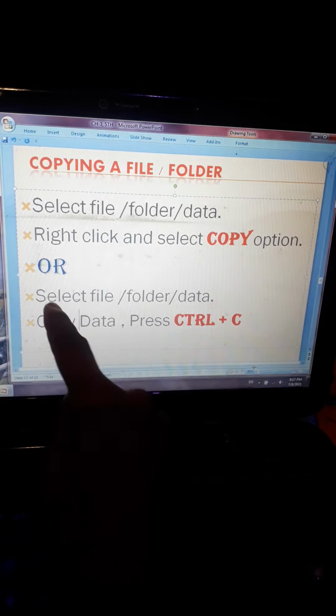press the Ctrl plus C key to copy the data. And to cut a file, we simply have to follow a few steps again. First, select the file or folder, then right click and select the cut option. Another way is the shortcut key: select the file or folder, then press Ctrl plus X key to cut the data.